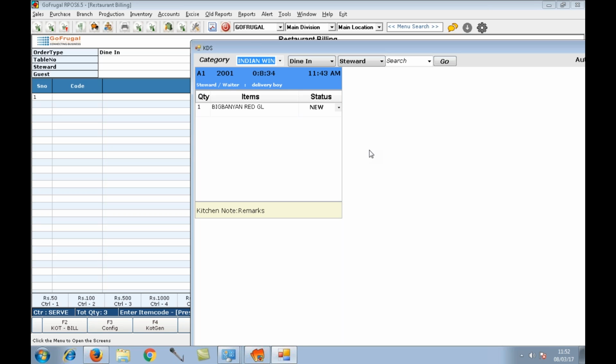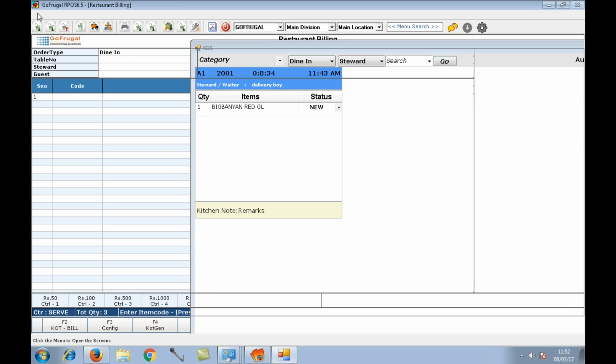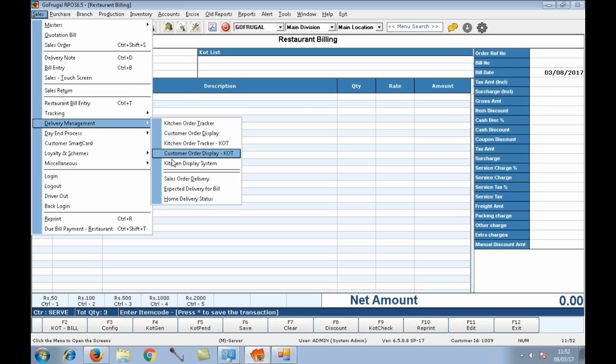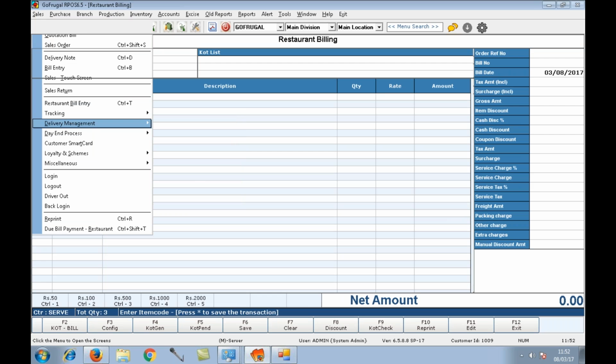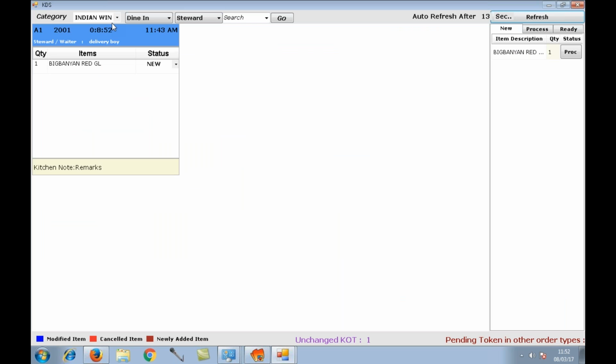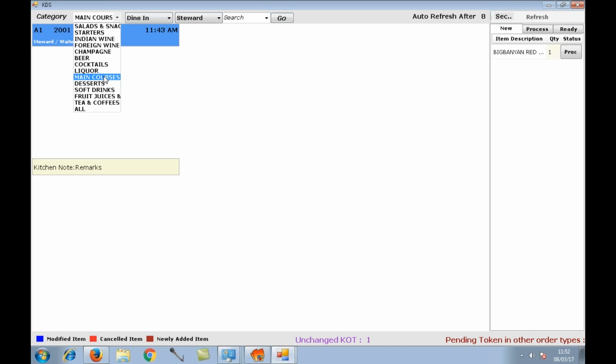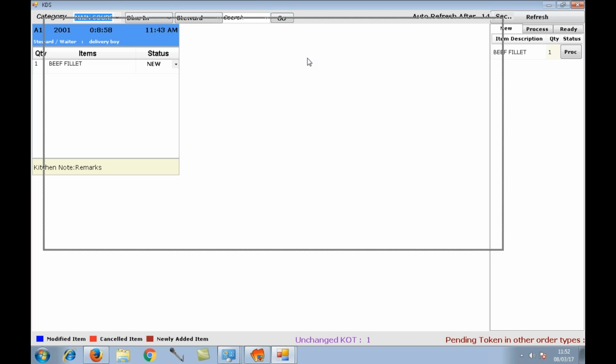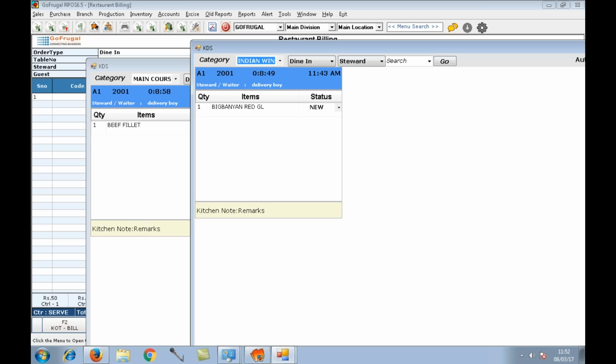show only Indian. So for the next kitchen, just go again to delivery management and kitchen order display. Again it will be shown. Here you can open main course. So like that, we can have two different KDS, and we can place them on different monitors in the different kitchens.